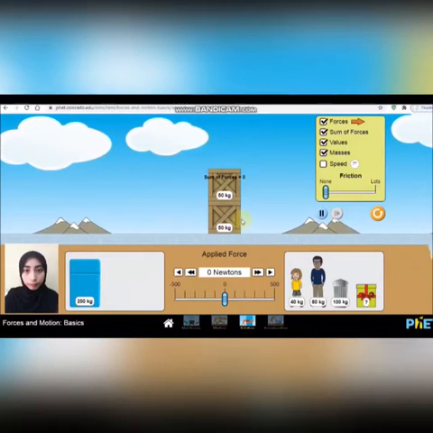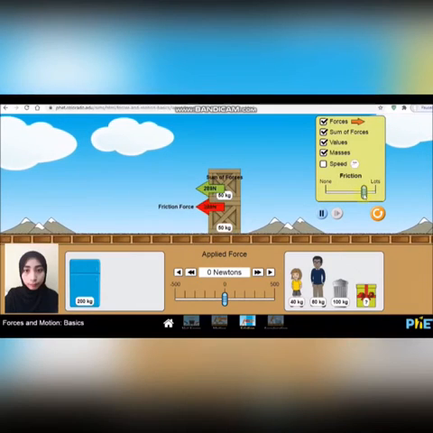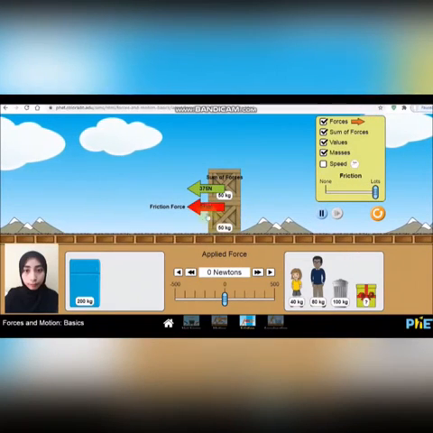After that, increase the friction to low. We can observe that the box is not moving when no force is applied and when the friction is high.